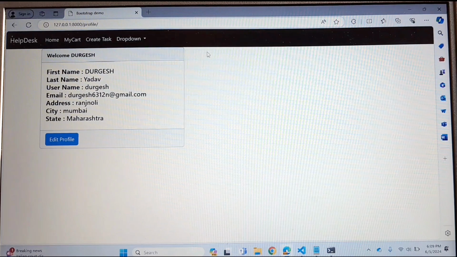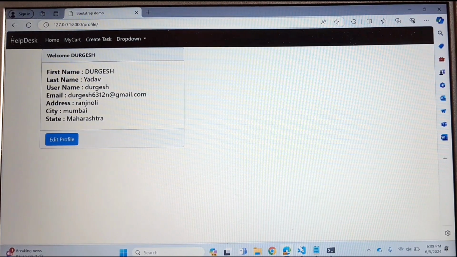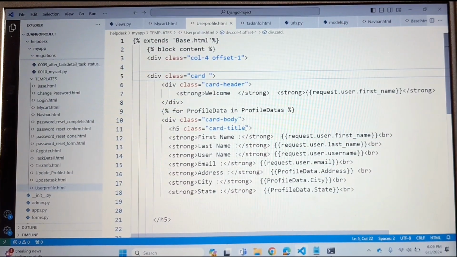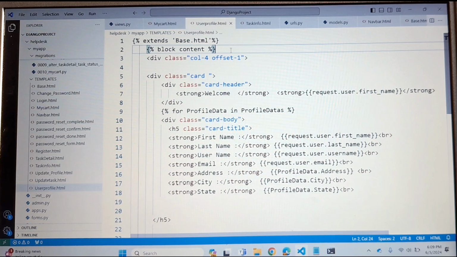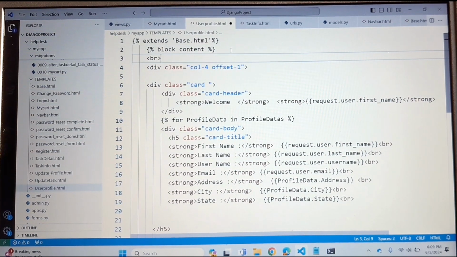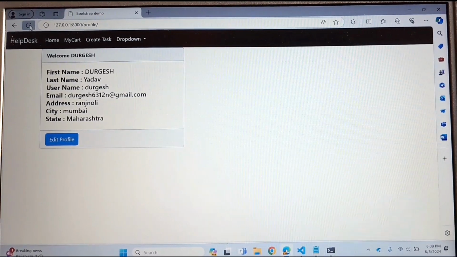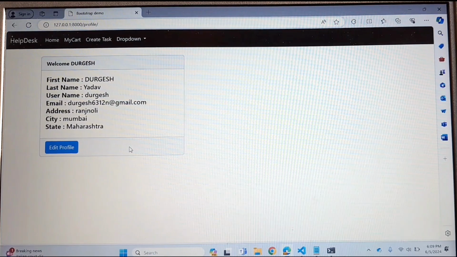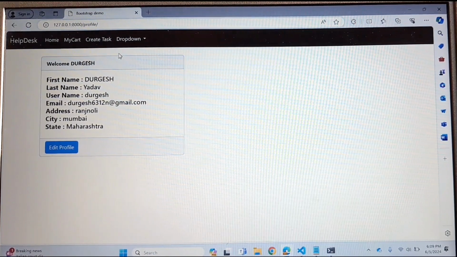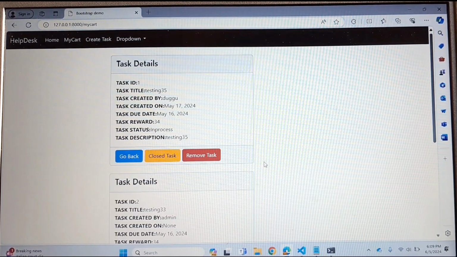And if you want to add one space here, what you can do is come here and add a br tag. Control S. Let me refresh. Yeah. Okay. Now let's concentrate on this one here.